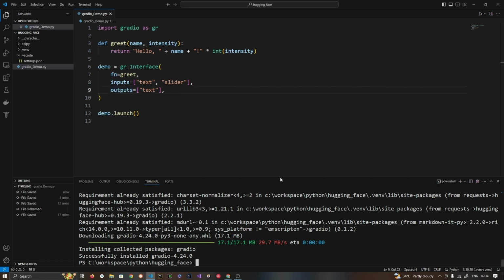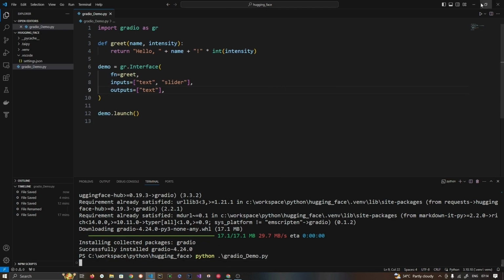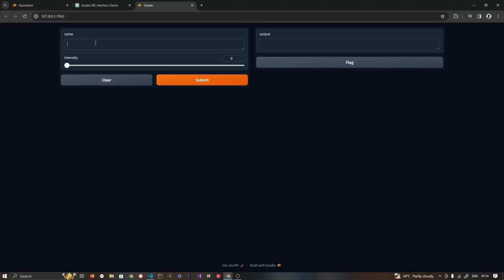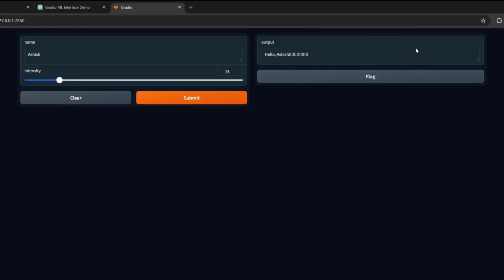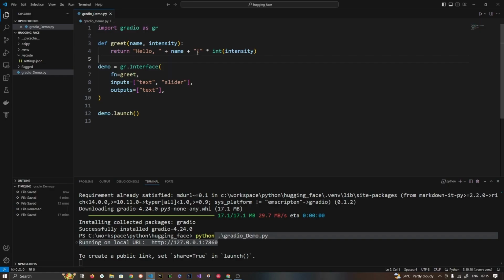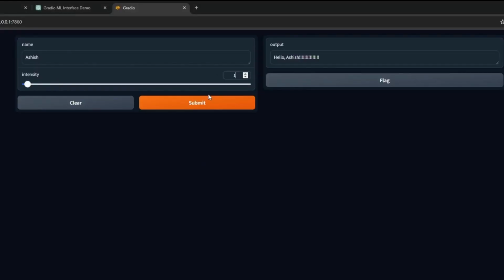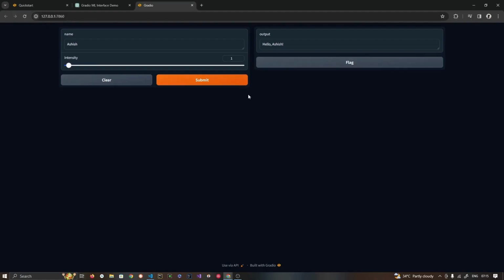So let's run this. Let me copy this link. Yeah, so you can see now I'll type my name here, Ashish, and intensity right now is 0. This is a slider created by Gradio. Let me set it to 15. And when I hit submit, you can see there was a nice loading indicator, and then this hello Ashish was printed. It has printed the exclamation mark multiplied by the intensity. If I set it to 1, then it will print just one exclamation mark. So this is how we create a simple interface.